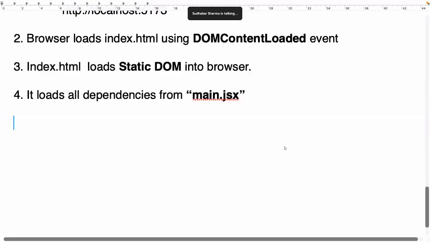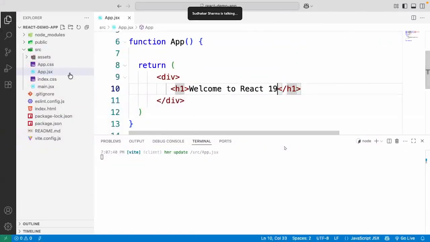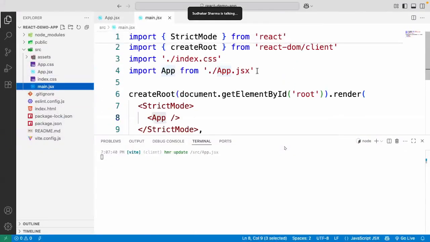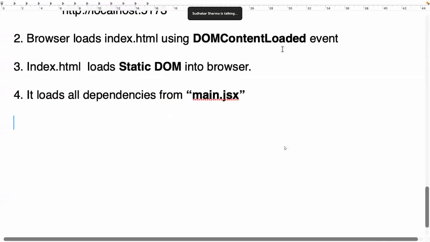All dependencies from main.jsx. Actually, in main.jsx, React, DOM, Babel, all are linked. All those libraries are configured. You see in the main.jsx file, React is imported at the top. React, DOM, those libraries are already added. So technically it loads all the dependencies.